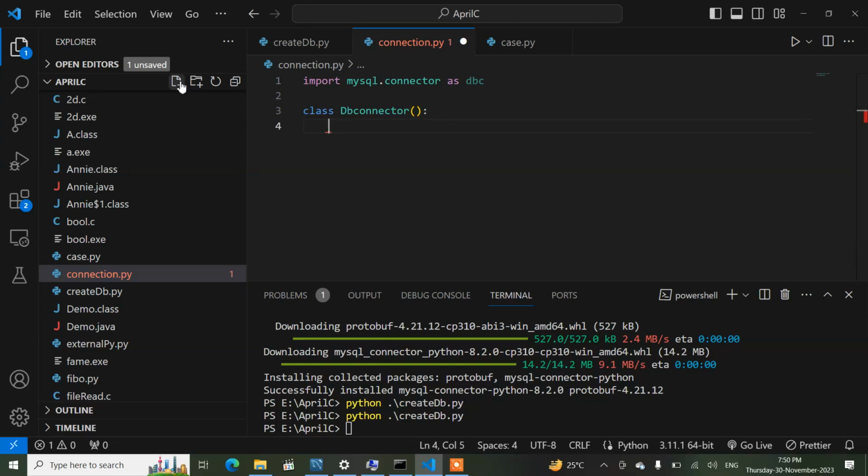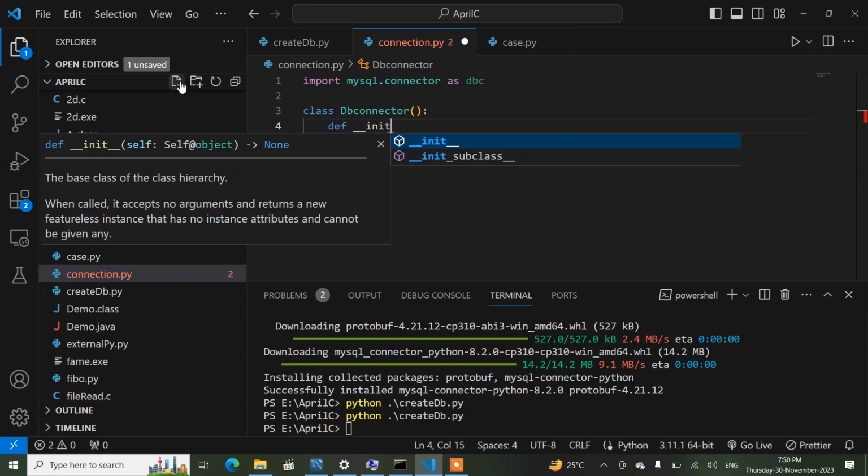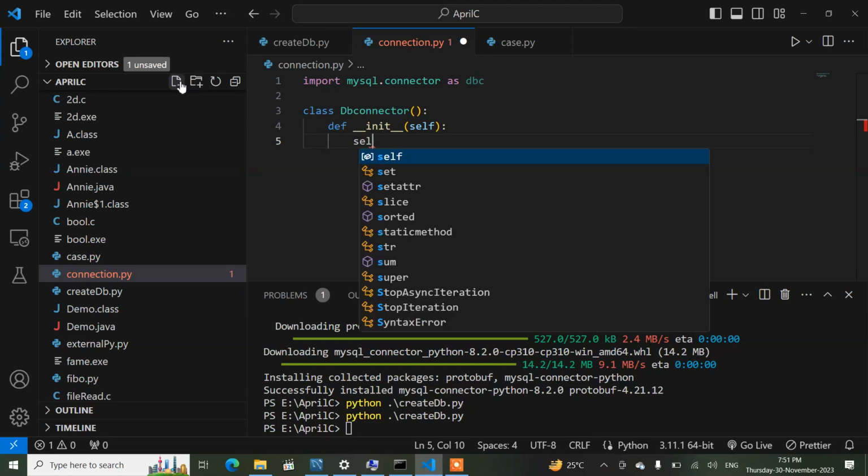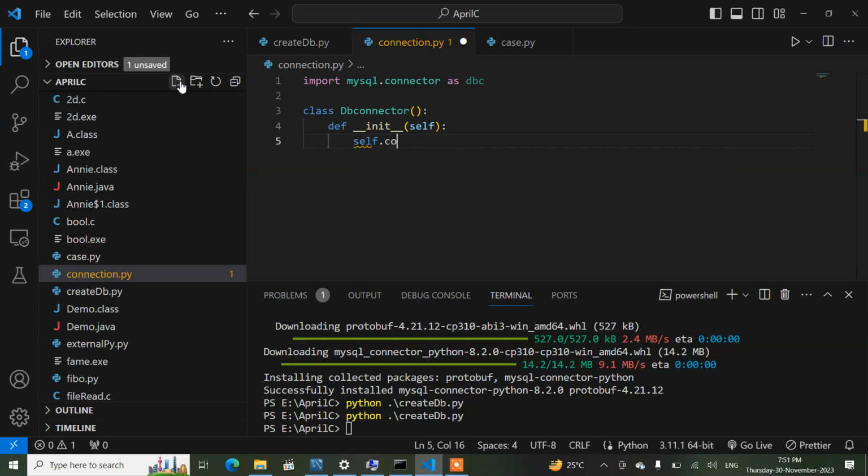Then I will be creating a class, and that class would be DBConnector, and inside this DBConnector class there will be a function def __init__. So __init__ is the default constructor, where the first parameter would be self, and it will be making a connection. The connection would be done by the self.con variable. So whenever an object of the class DBConnector is created, that object will be calling self and assigning that value to con.